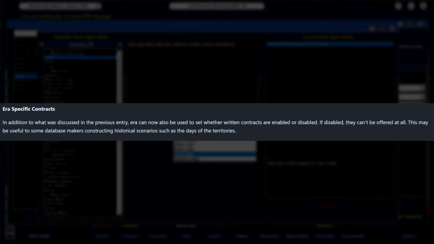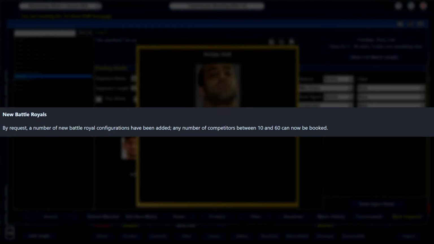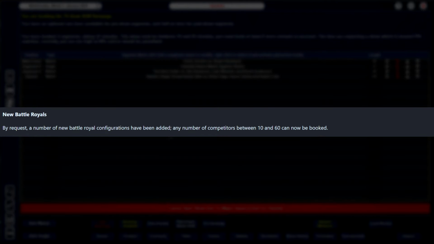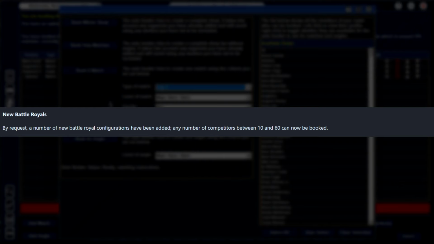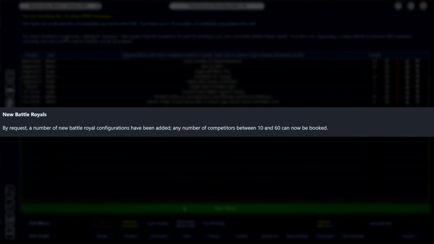That's super cool, and it's going to make some of those more historical saves a little more realistic. Another nice update that they provided in this day's journal was the new Battle Royals. It's just a small tweak, but I love it because it seems silly that we weren't able to do it before. You can now set a new Battle Royal configuration from anywhere between 10 to 60 members being booked.